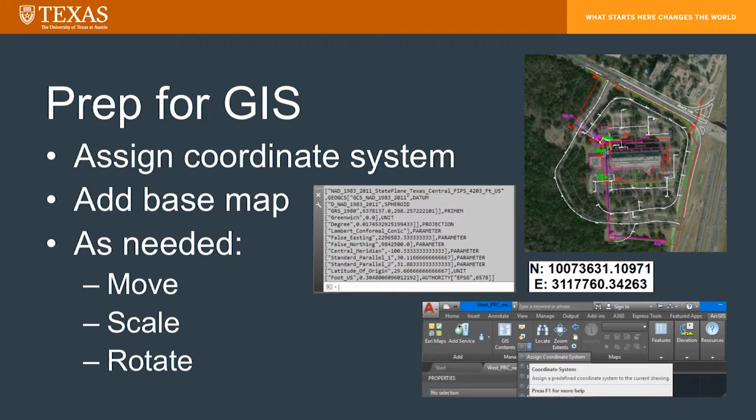If you need to assign a coordinate system, the ArcGIS for AutoCAD tool will allow you to add a coordinate system to your CAD DWG file. It'll also give you resources that Esri already has, like that's what this imagery is. We just added the base map imagery from Esri's services that they already stream for you.